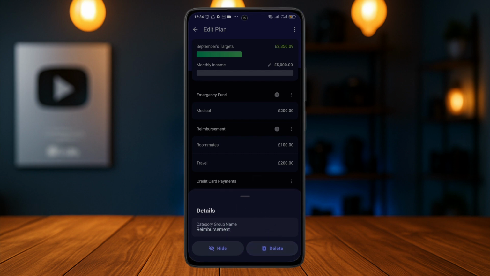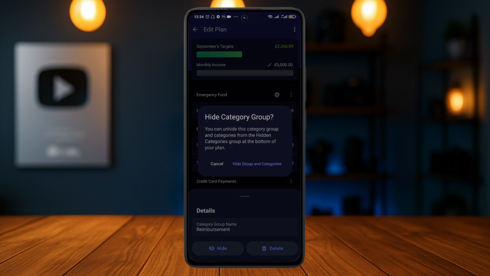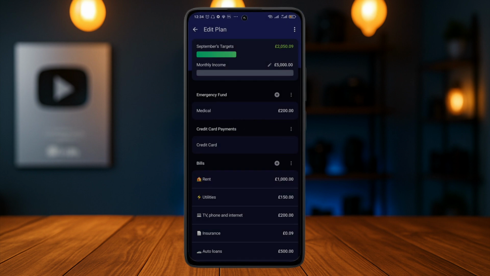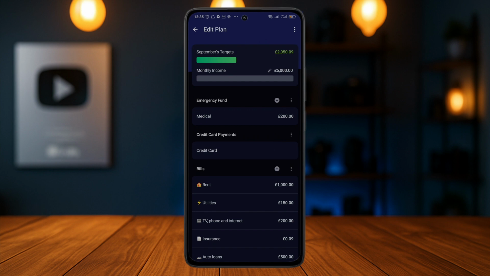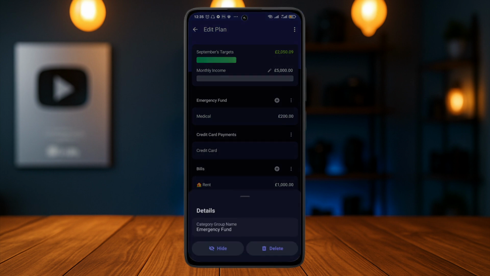So depending upon what you want, you can just tap on hide, and this particular category will be hidden from the plan section. Now in order to delete, you can also repeat the same process, and you will find the option of delete right here.